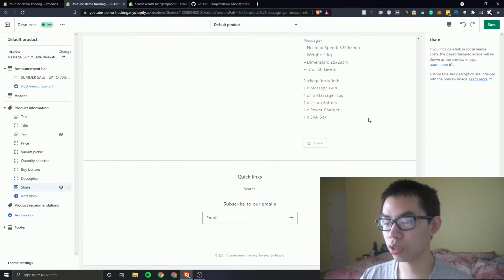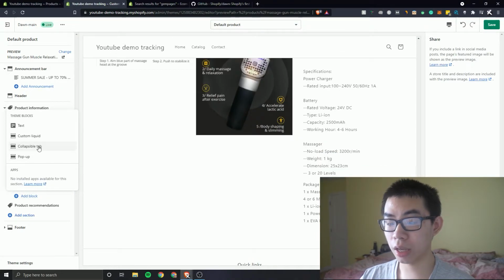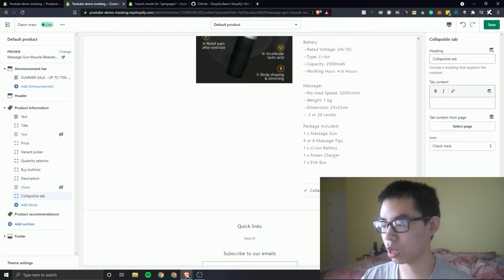Now, inside share, we definitely don't need share, but you can definitely add this in the future. I personally don't use share at all. Next up, we're gonna actually add a block called Collapsible Tab. And this is basically a little tab right here that gives the customer more information, maybe about your store, or it can be about shipping times, your guarantee. This is what I basically use. I use two of these.